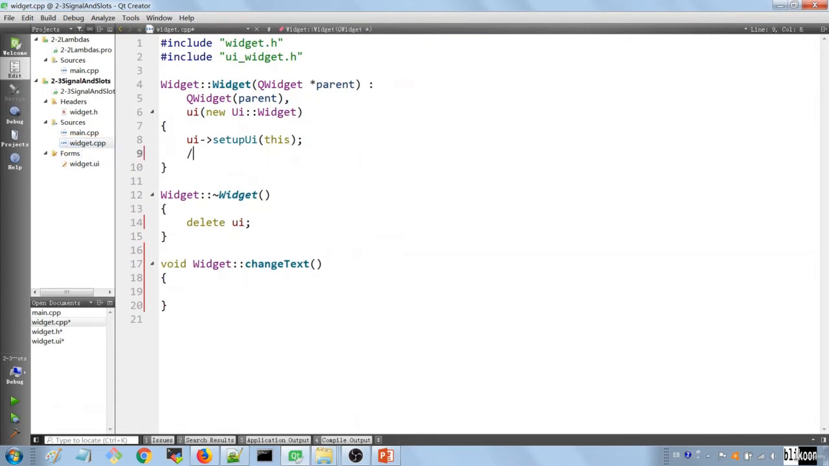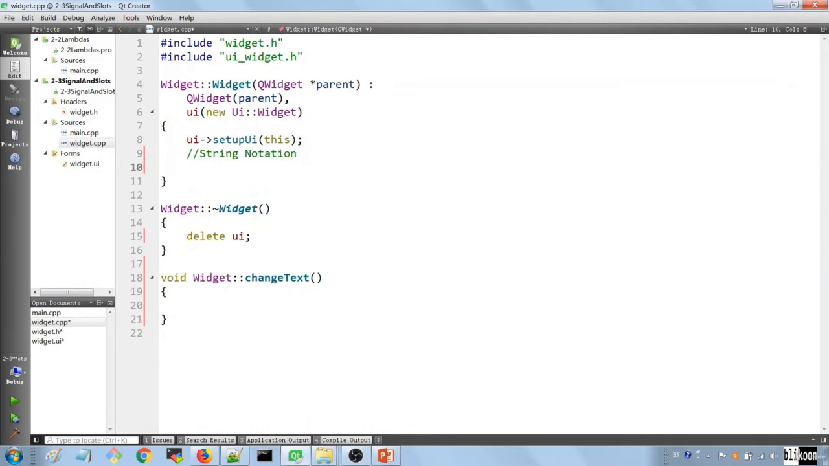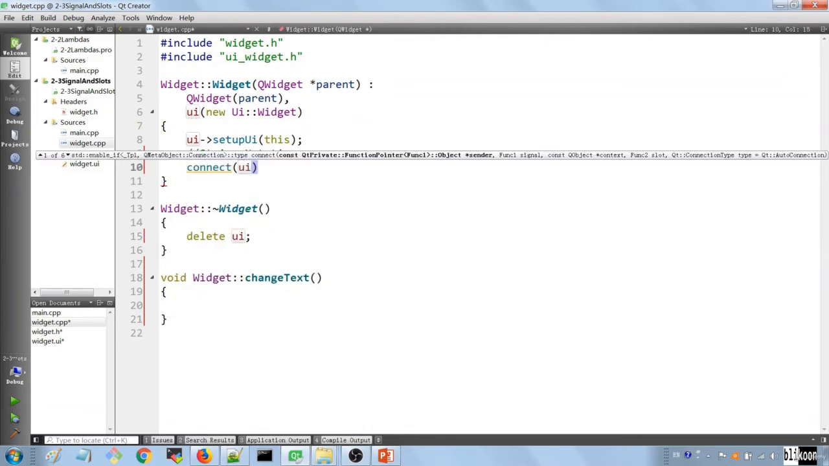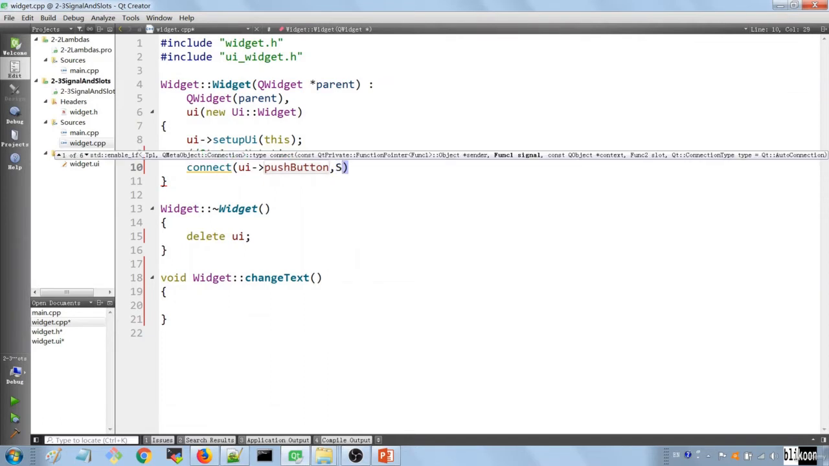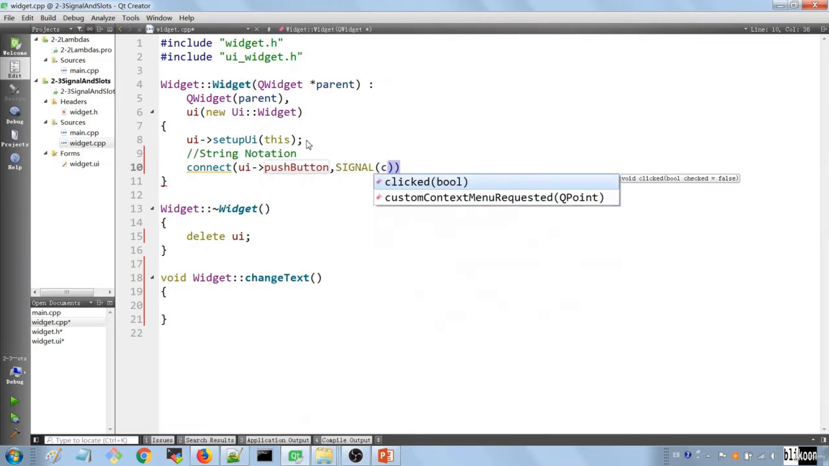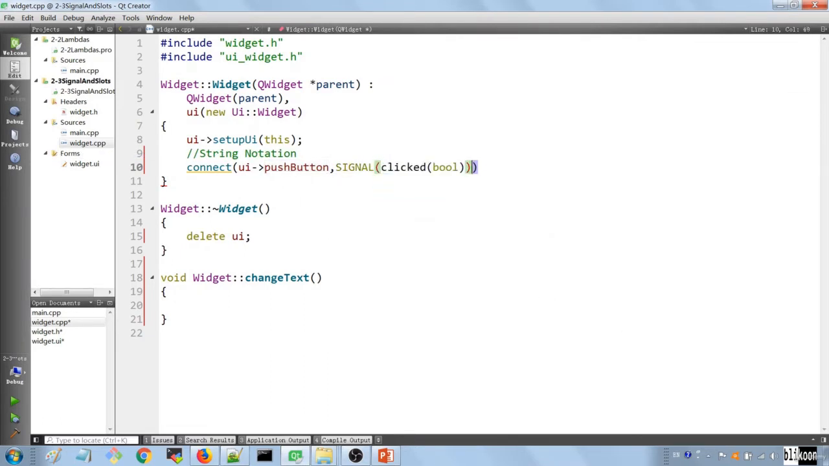Okay, we're going to take a note here, string notation, and we're going to say connect ui->pushButton. This is how you get a reference to a UI component you have defined in the form. Okay, ui->pushButton is our button. So the signal is going to be clicked. We want to respond when somebody clicks it.